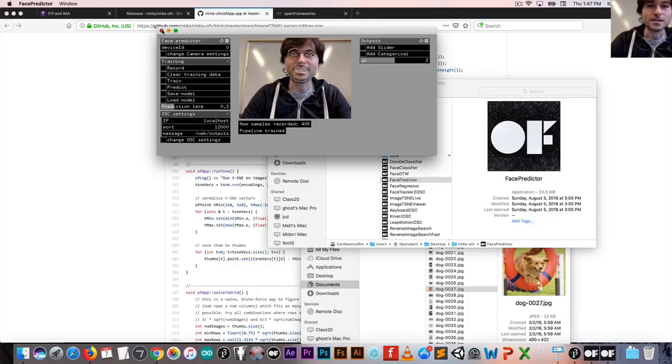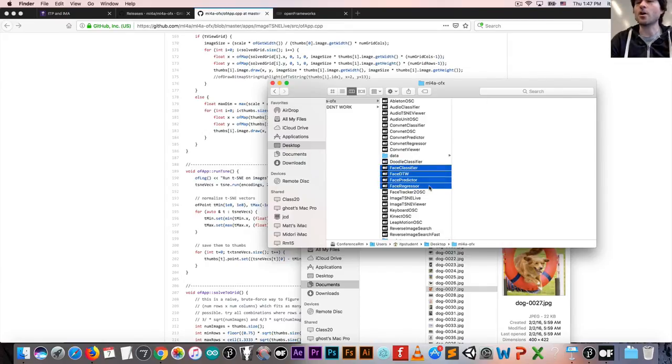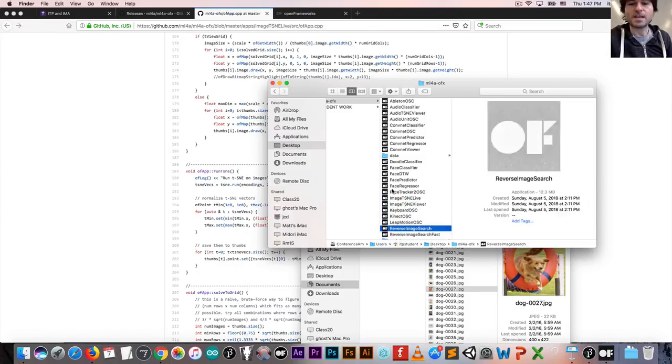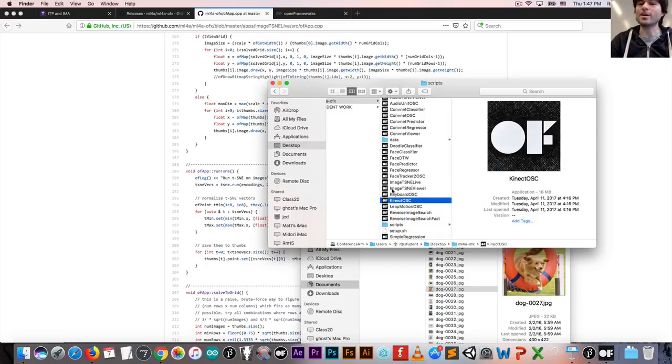So that's face, and then the other ones, like face predictor, really just does all the face ones combined. And the same thing for CubNet. So they're all kind of superfluous a little bit. And then also, we're looking at ImageCSNY Live. Keyboard OSC I'll show you next. There's a few of these OSC things.